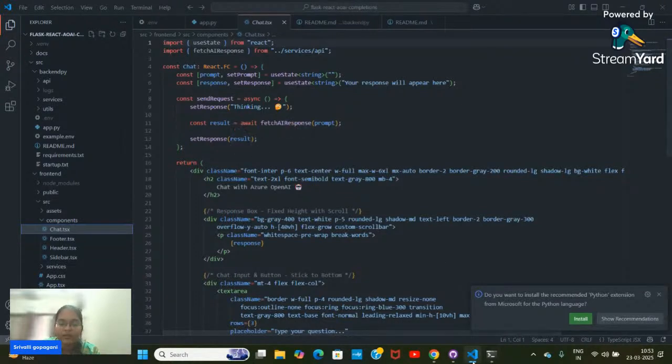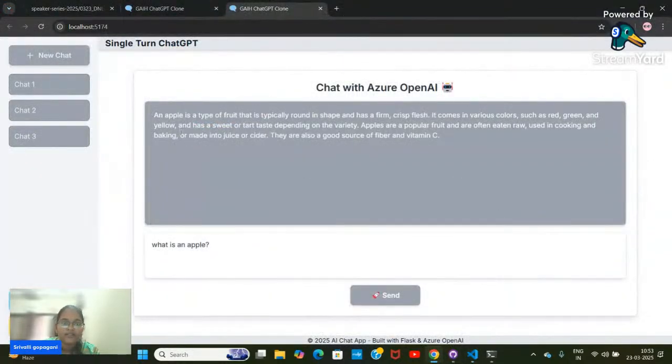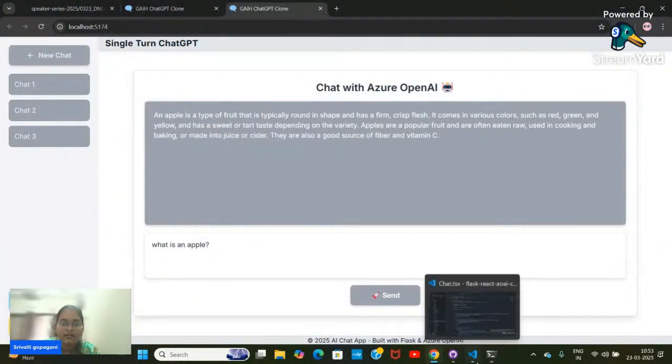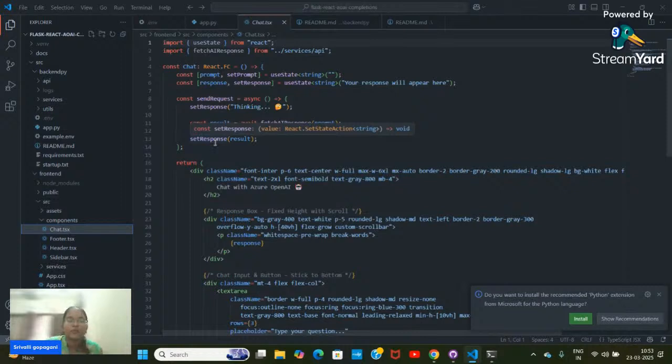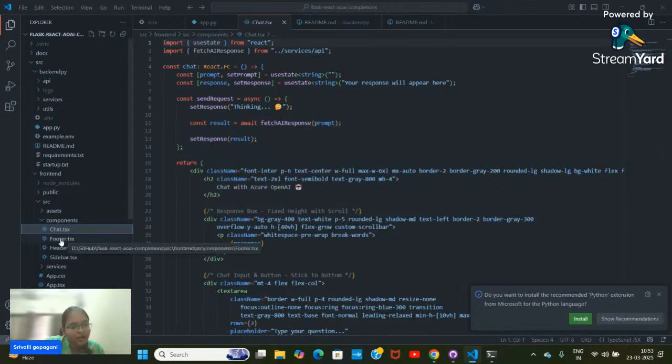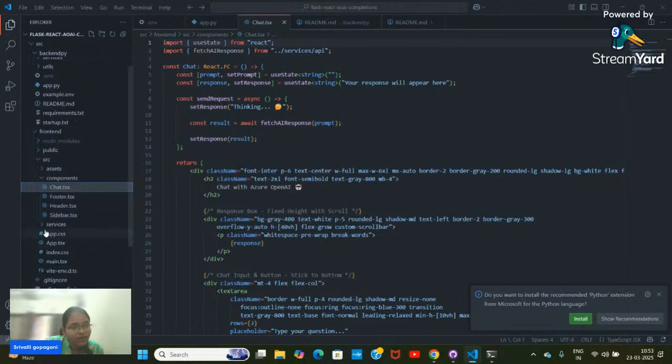We can see on the screen. I'll just show. We can see here, this is the output which is generated, because we used setResponse and it will give you the output. And I would like to tell you about, in the services, we got api.ts.